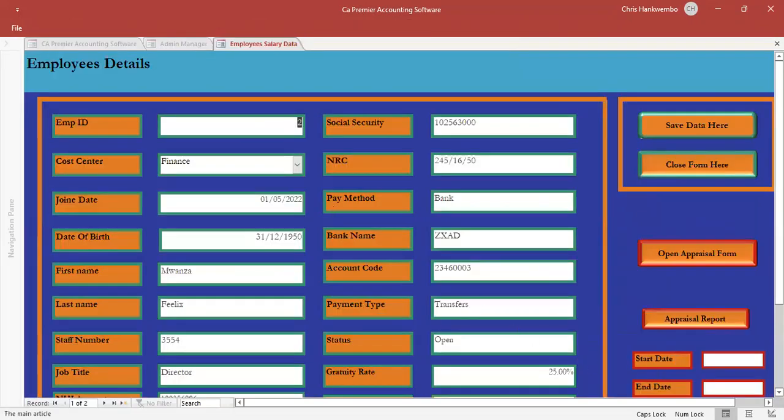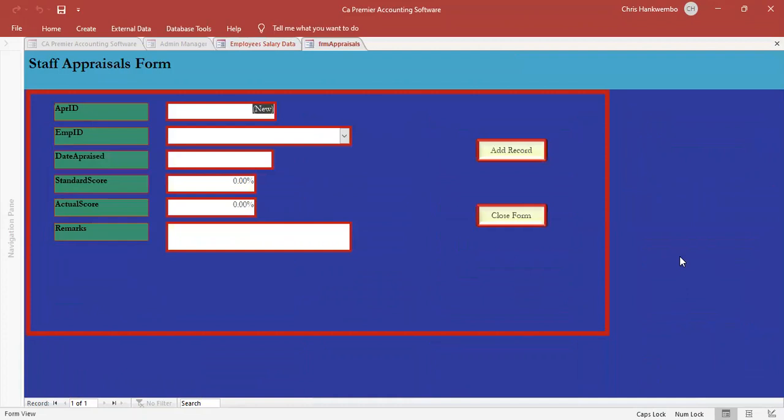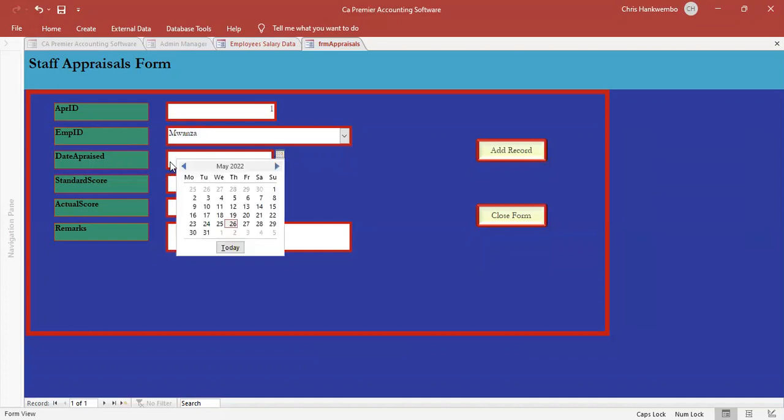For payroll, maybe there are issues of appraisals. You get your appraisals here, you open a form where you appraise the employees. What happens here? You select the employee you want to appraise, let's say Mwanza Felix. Now you want to appraise this person in the month of, let's say, January, or February. Let's see how this guy performed maybe in January.